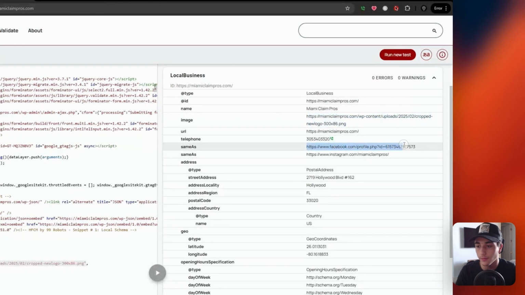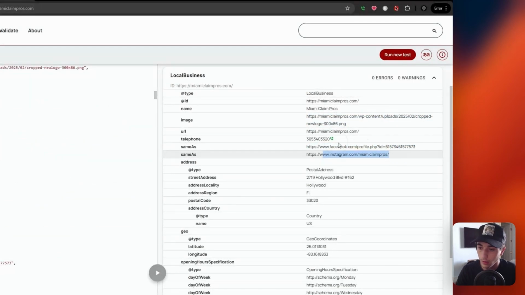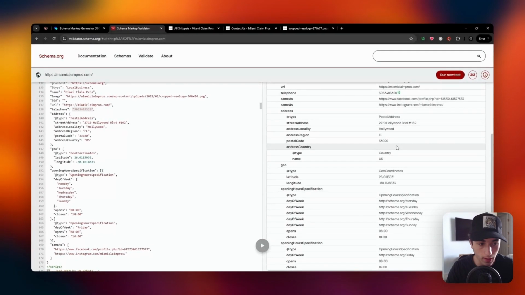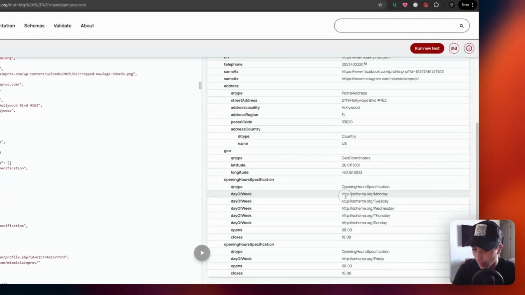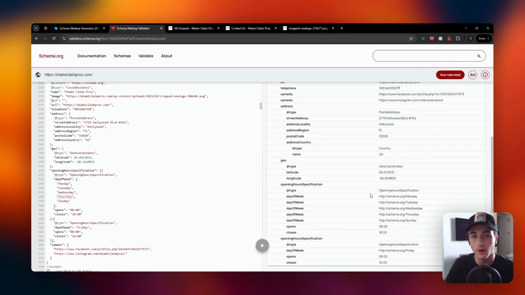You can see I also added my Facebook URL, my Instagram URL, the phone number, and everything added is perfect. I also added some opening hours and stuff like that. So everything is great. So this is how you can add schema markup, and this is also how you can test that you added it correctly.